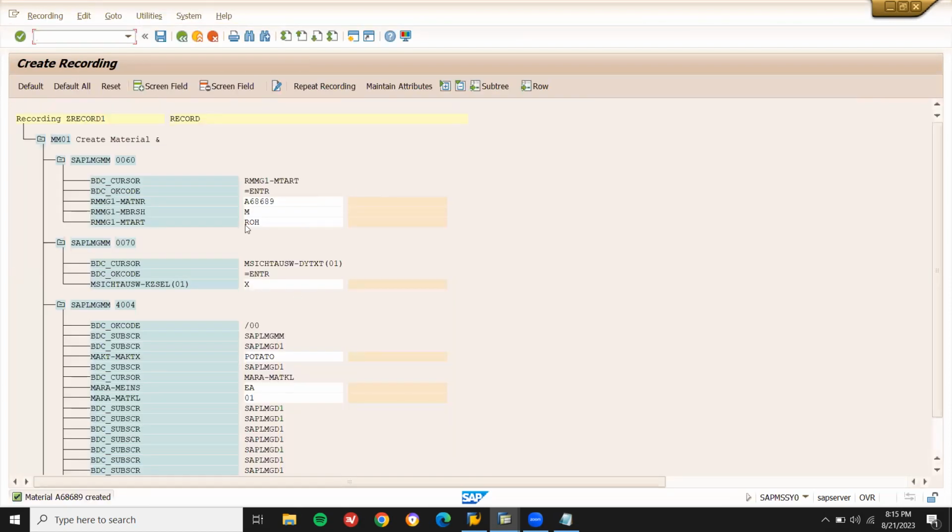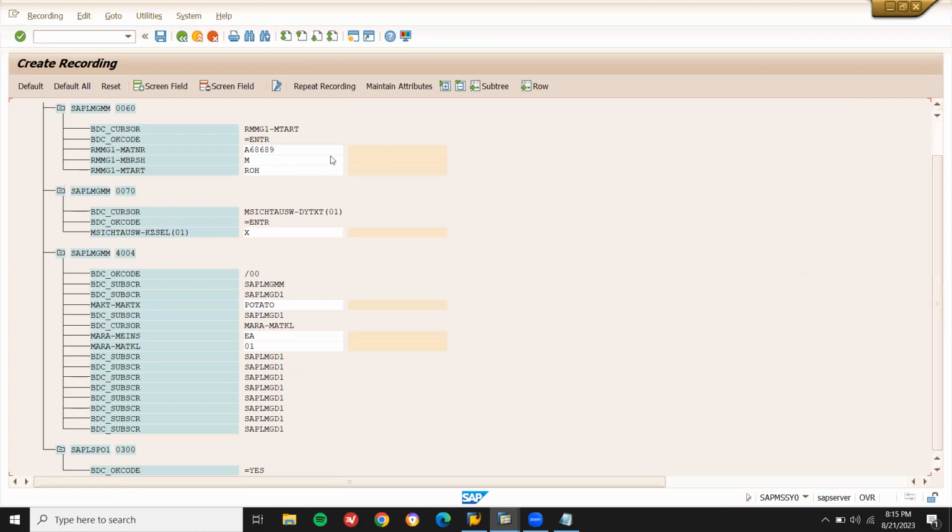See here, this has been created. The recording code is this. MATNR is material number. MBRSH is mechanical engineering. MTART is ROH. When I press enter, this is also being recorded. This X is nothing but the continue I clicked. MAKTX is material description, potato. And 01 is the base unit of measure, each or kg, anything. MATKL is 01, material group. So all this I have entered.